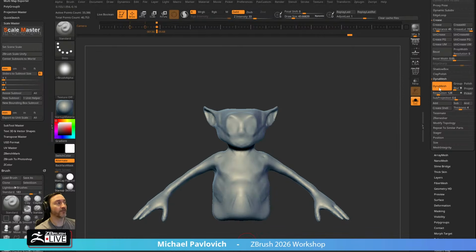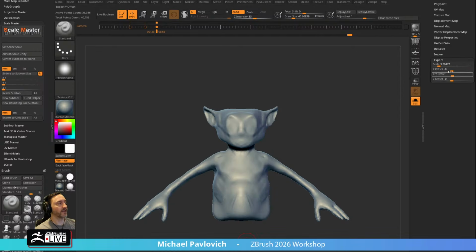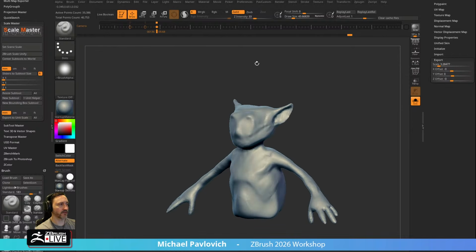Also, when you import an object, it should do that too. So if you import a Marvelous Designer avatar object and it's whatever scale, it should still work perfectly fine within ZBrush. However, if you go in here to Tool, Export, this number will be changed. Yeah. Give that a shot.